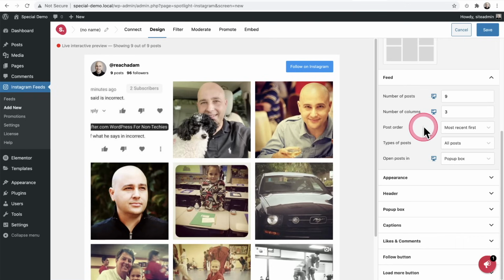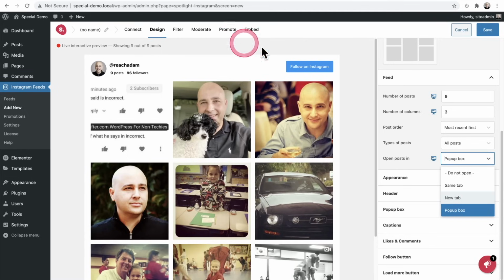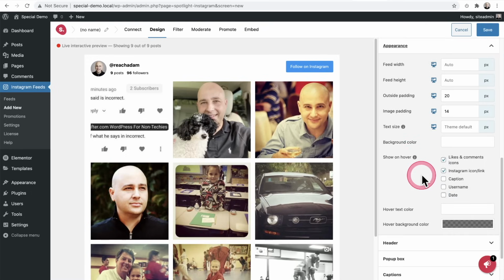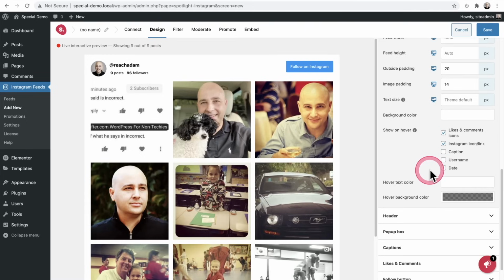I can choose the order of the images, and I can also choose the type of posts, whether it's photos only or videos only. And right here, what happens when someone clicks on the image? I can have it open in the same tab, in a new tab, or just have a pop-up box. However, when we get to the promote tab, there's something additional that we can do when someone clicks on the image. We could send them anywhere we want on the internet or on your website. Next, we have some appearance options here so that we can control the width of the grid, as well as set some of the padding and choose the colors.